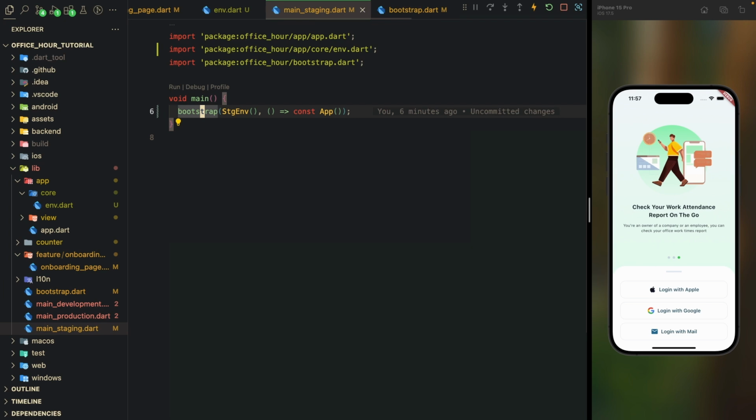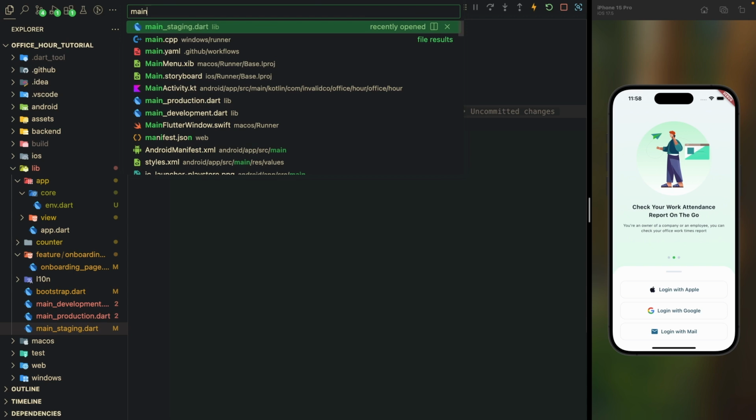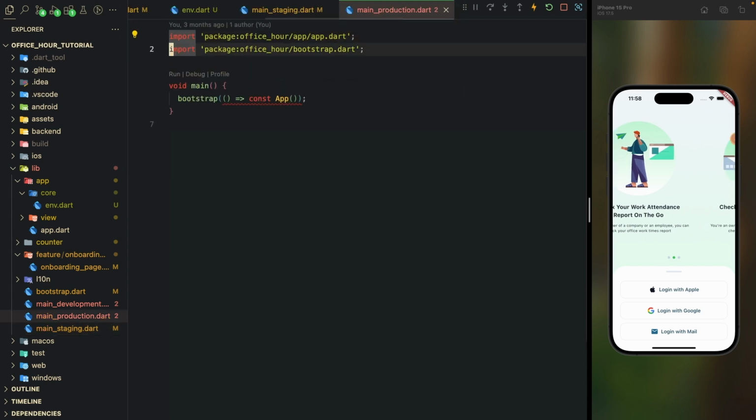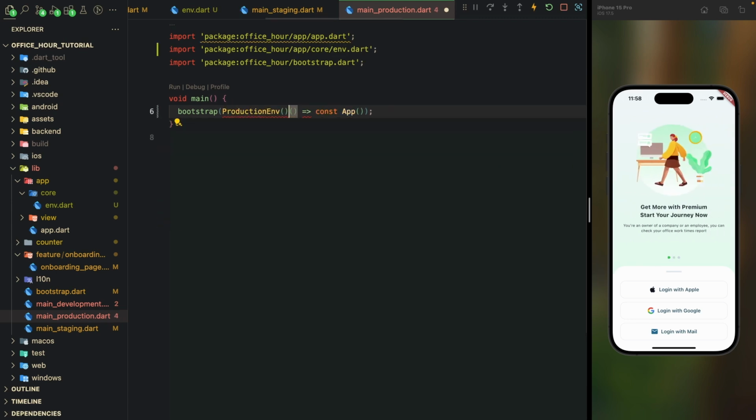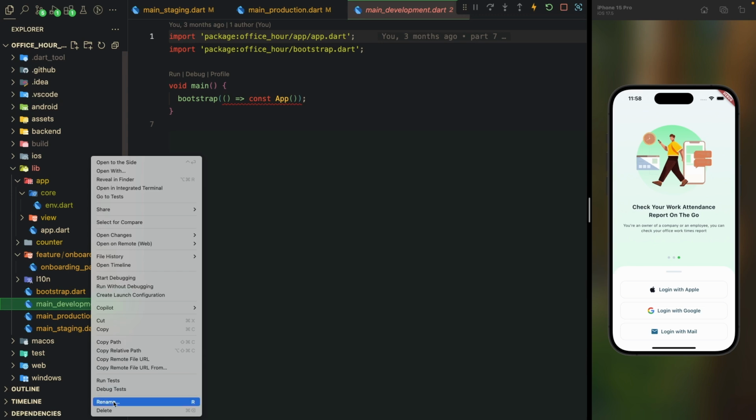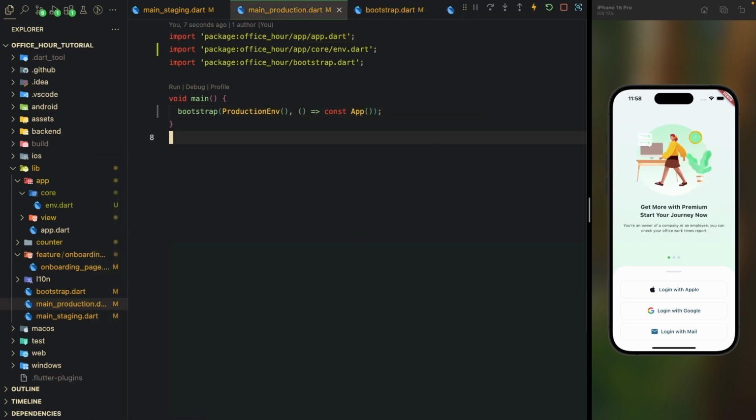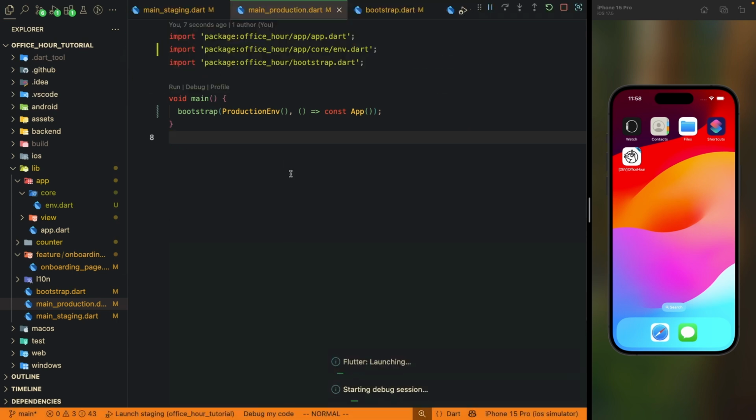Now all we have to do is the same for our development: main.staging, main.production. We have to do the same for our production as well. I think we are already good for these two. We don't need the development, so we can delete it here. Now if we quit and run staging instead of development, it should work as before. Just give it time and it will work.